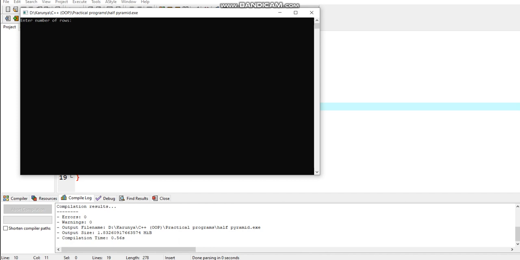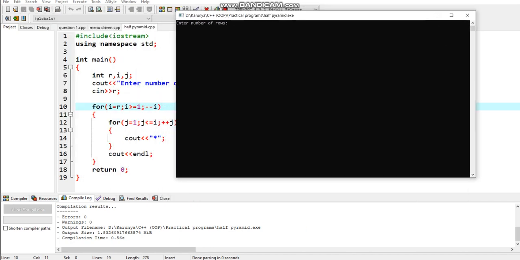So this is the output. I am entering the row 5. So this is the output. Here I have entered the number 5, i is equal to 5. 5 is greater than 1, so the condition is true. It will go inside. The number will become less inside. So again it will print this 5 times.